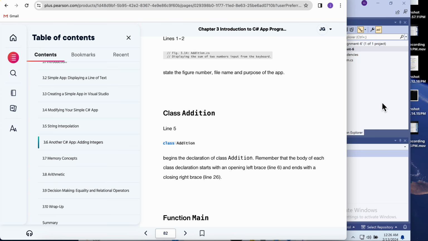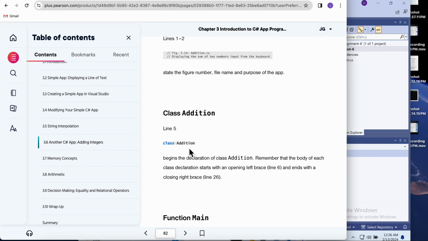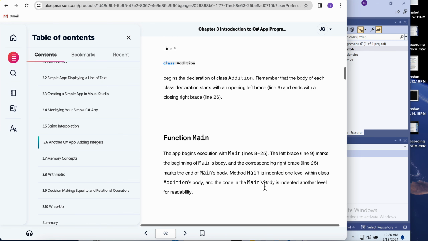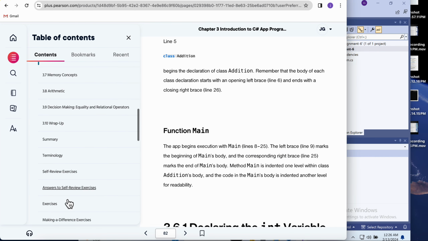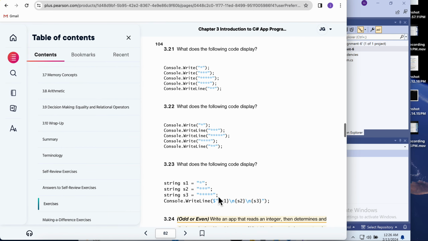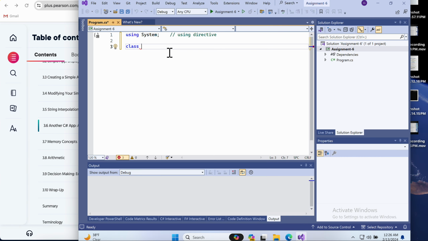Here we're going to give it a class declaration, or a name to go by. So here they have a class of addition. Okay, I'm going to name mine, because the exercise is called odd or even, I'm just going to name mine OddOrEven. So class, I'm going to give it a name which starts with a capital letter, and if I'm having multiple words, each word will begin with a capital letter. Okay, class, and I'm naming it OddOrEven. I'm declaring that this is a class named OddOrEven.